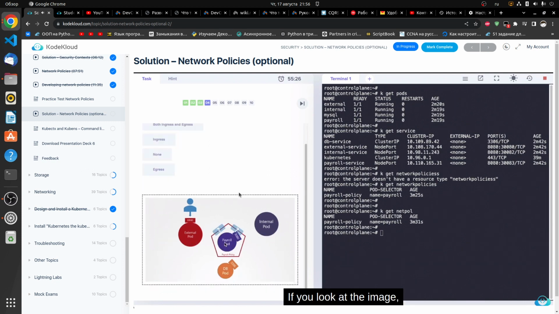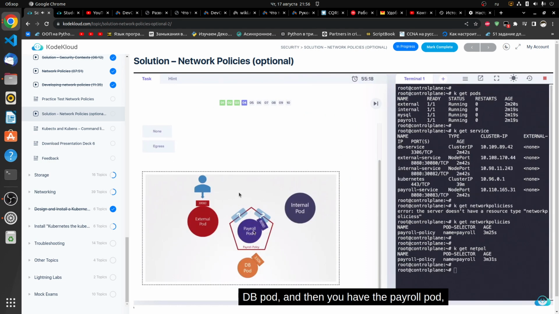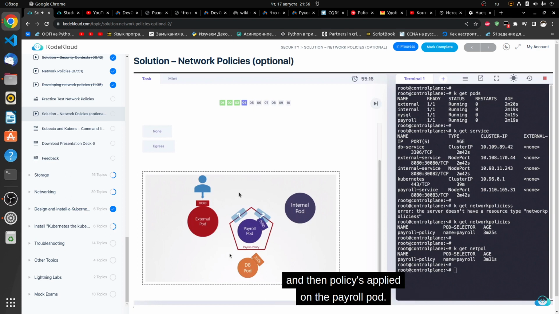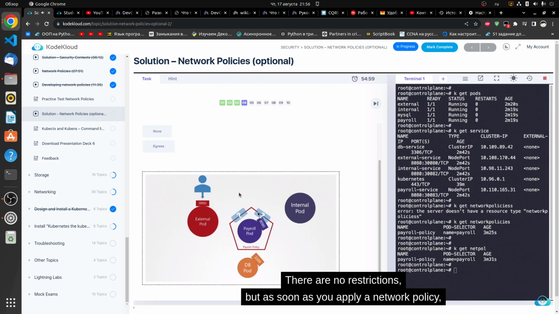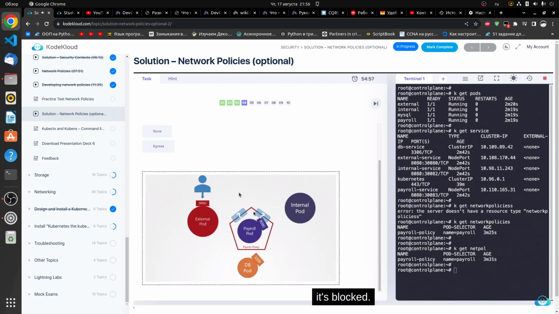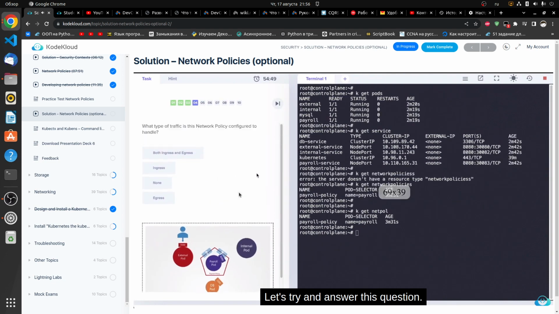If you look at the image, we have now identified how it looks. You have the external pod, internal pod, DB pod, and the payroll pod, and the network policy is applied on the payroll pod. Now, as we learned from the lectures, by default, all pods allow traffic, both ingress and egress, on all the ports. So there are no restrictions. But as soon as you apply a network policy, everything gets blocked, and then you have to manually allow stuff. So let's try and answer this question.